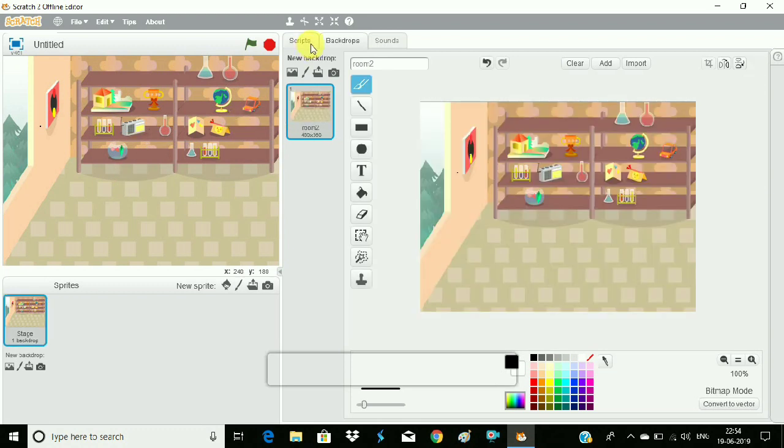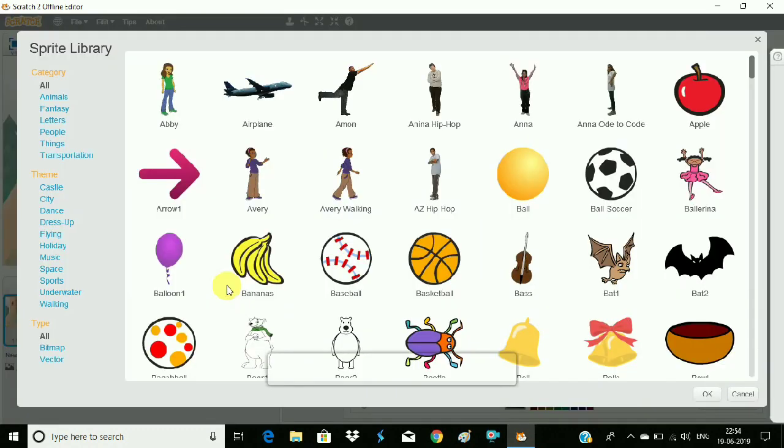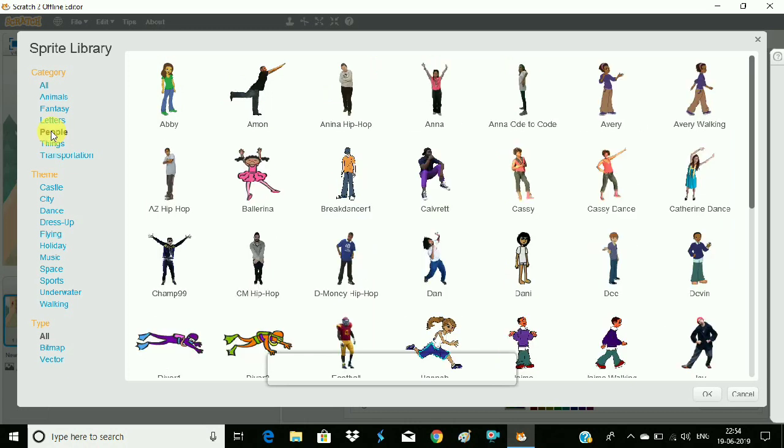We need two more sprites. So we'll go to the sprite area and choose the first option, choose sprite from library. Take the category people and choose any two sprites from this one. Let us take the first one as Abby. Click on the OK button.